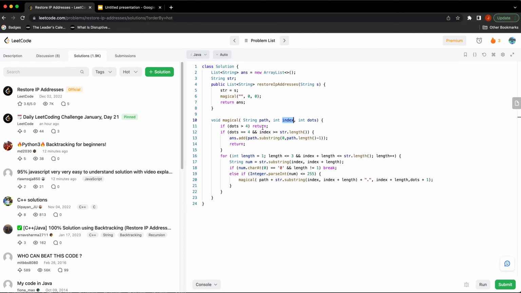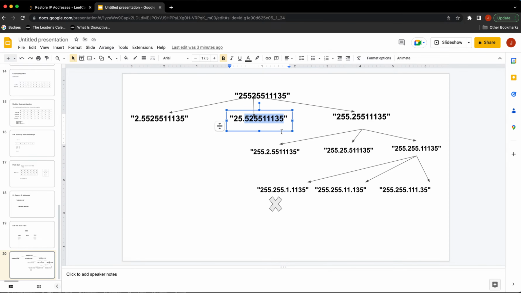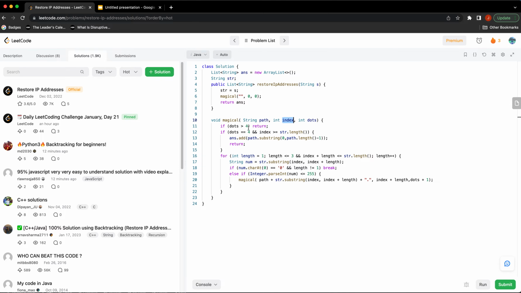While giving back to us, it will call itself again and insert one more dot. Similarly, we will keep inserting until the dots are greater than 4, and then we just return because that is not a valid scenario. However, if the dots equal 4, though we are inserting only 3 dots, since we want to verify the last part also, we are adding this additional condition. This is a valid condition where we have inserted all the 4 dots, all of these are valid, and the string is empty.